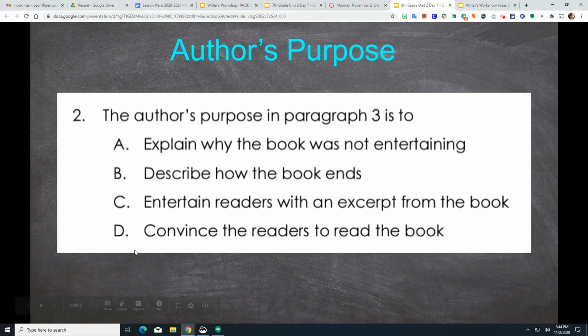Question 2, the author's purpose in paragraph 3 is to explain why the book was not entertaining, describe how the book ends, entertain readers with an excerpt from the book, or convince the readers to read the book. Well, we know that they're not convincing anyone to read the book, and I don't think any of it was meant to entertain us with something from the book. So let's look.